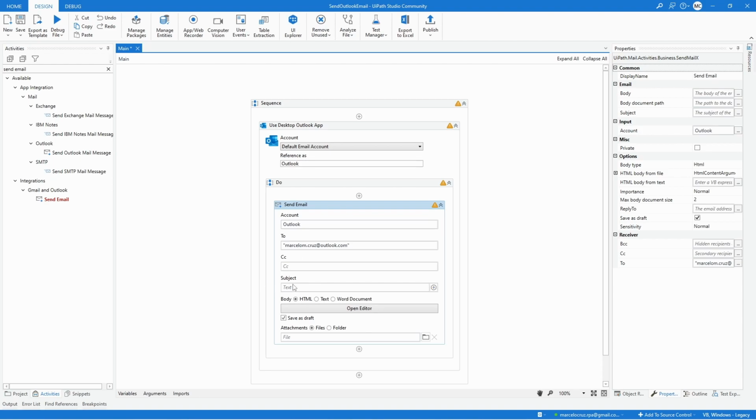Then we can add here a subject. So let's here inside double quotes add, for example, just a test. Then here we can add the body, so we can add HTML, text, or a Word document. So let's add here some text. And so let's open here double quotes. Email sent from UiPath robot.